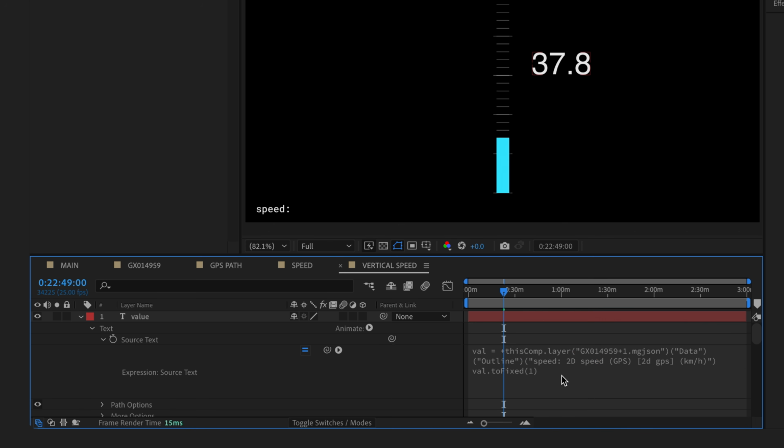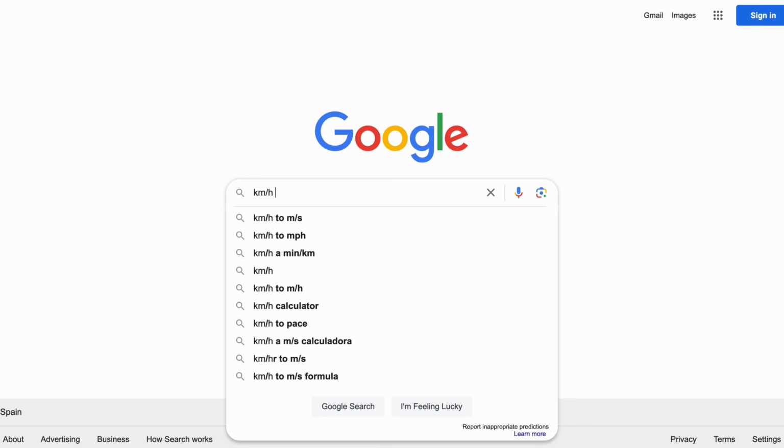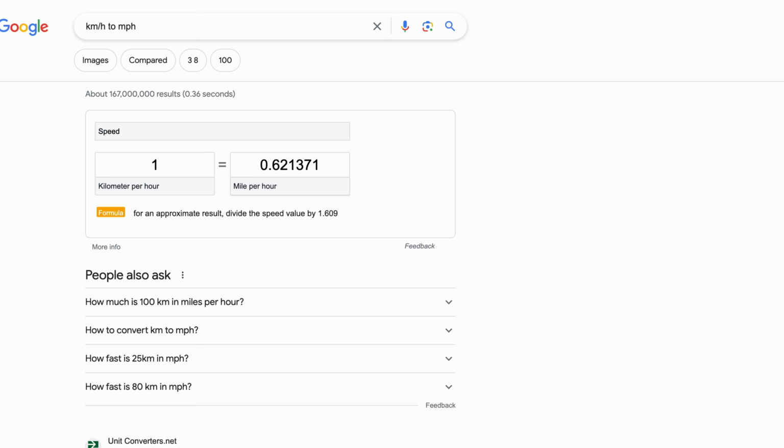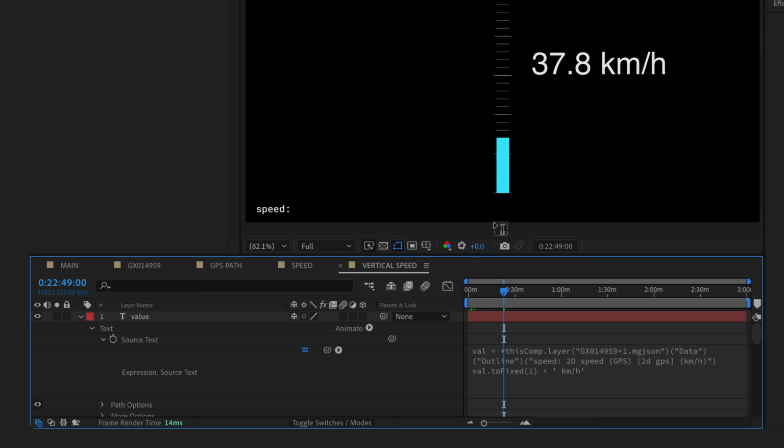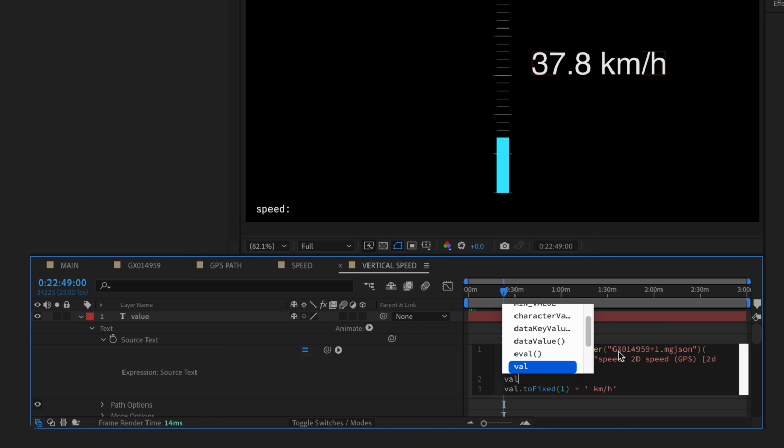To make this more meaningful, we can add text with the units, which in this case we know are kilometers per hour in the original source. If you wanted to convert this to different units, like miles per hour, you could look up the formula. Here it's just a multiplication by this value. So before returning it, we'll do value equals value times that number. And we'll change the label to miles per hour.